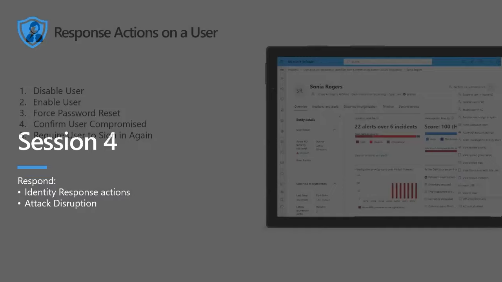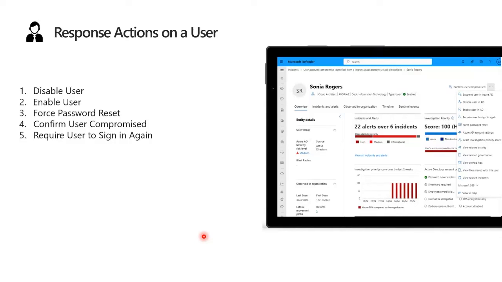Session number 4. We have a number of response actions that we can trigger manually on a user account directly from the Defender portal. So we can do this from multiple different places within the portal. I think I've mentioned already, we're really trying to build our product to be efficient for security analysts. We want to surface up the capabilities at various different areas where they make sense in the different surfaces of the product.